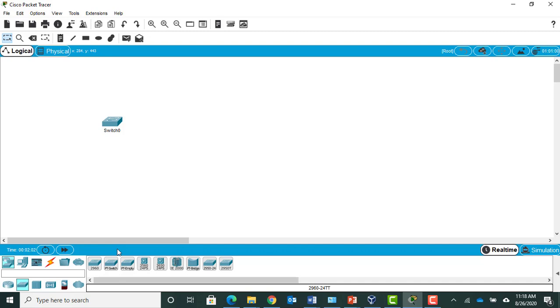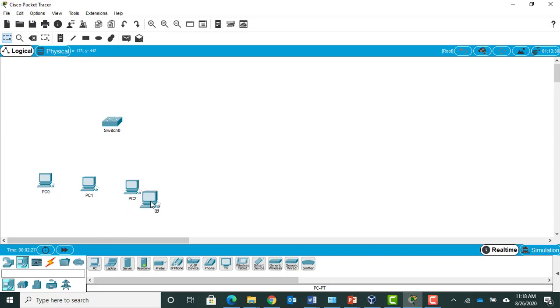Again, I want to go over to devices, go to my end devices, and put in my PCs. Just drag your first generic PC into the workspace. That is PC 0, PC 1, PC 2, and PC 3.